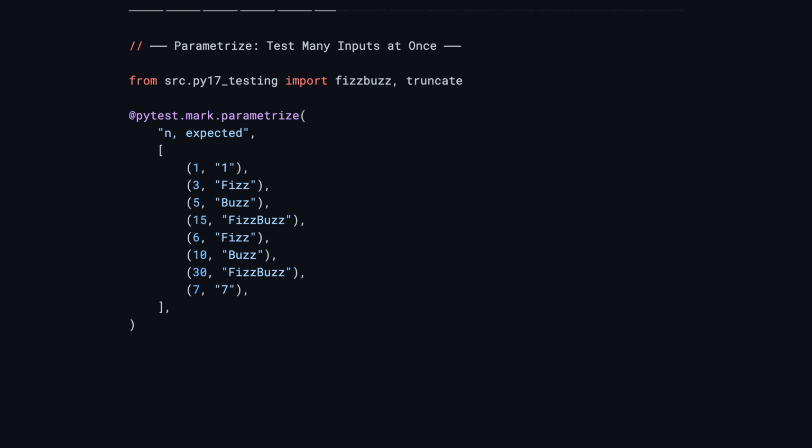Parametrize. Test many inputs at once. Use pytest.mark.parametrize to run the same test with different inputs. This creates 8 separate tests from one test function. Pytest runs each one independently. If one input fails, the others still run.